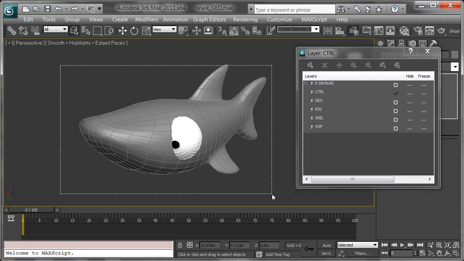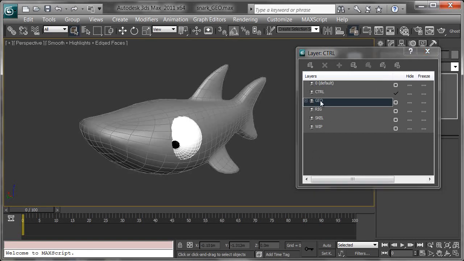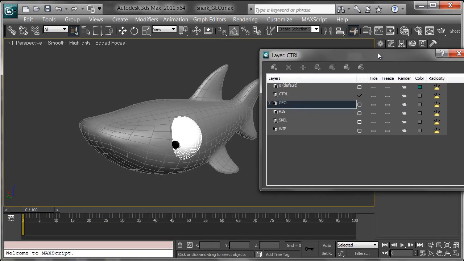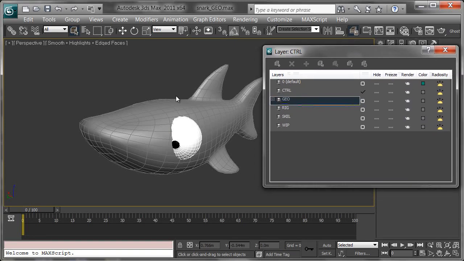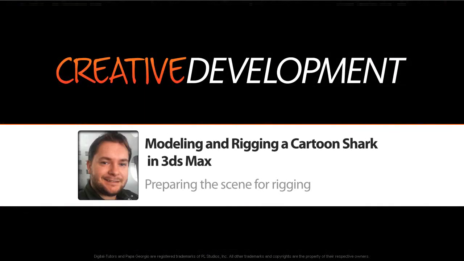So with that said, let's grab all of the geometry and then just put this into the geometry layer. And it just means now that I know exactly what's in the scene, where it is, and it's going to be very easy for me just to add stuff in when I need to and be able to find it. So with that done, it's ready to start rigging. So let's get some joints in here.